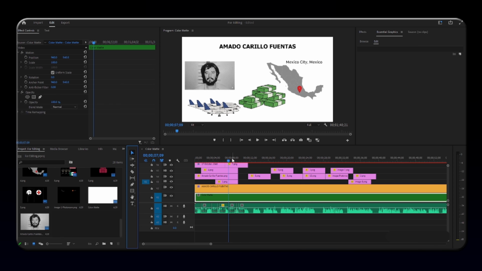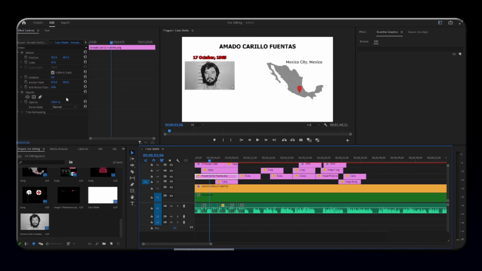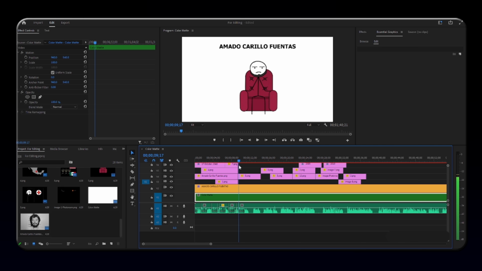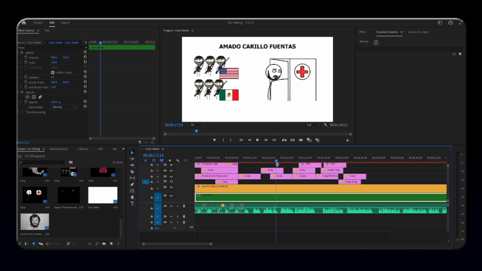At this stage, your basic structure is ready. To bring everything to life, begin adding simple animations. You can do this by adjusting the opacity of each image over time. This creates smooth, dynamic fade-in effects that sync perfectly with the narration.